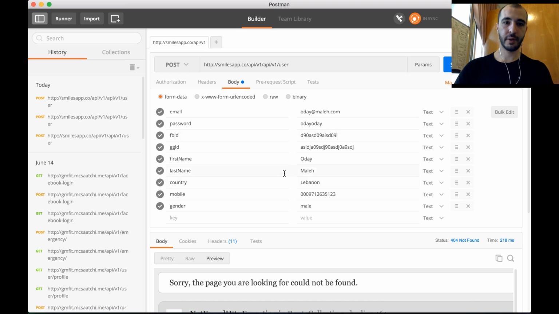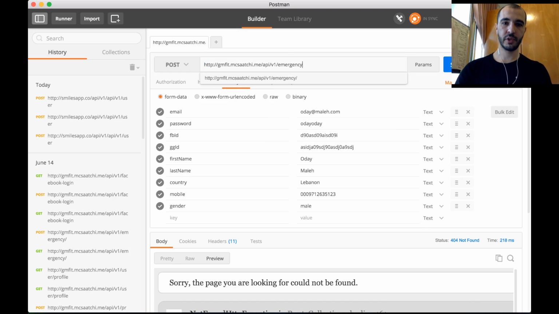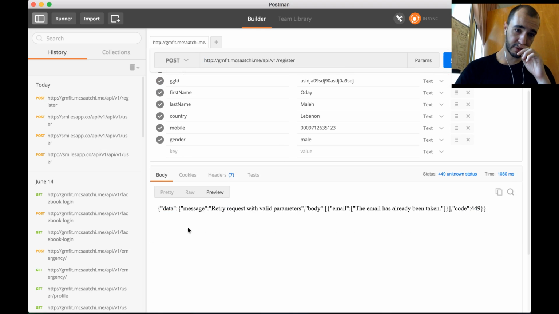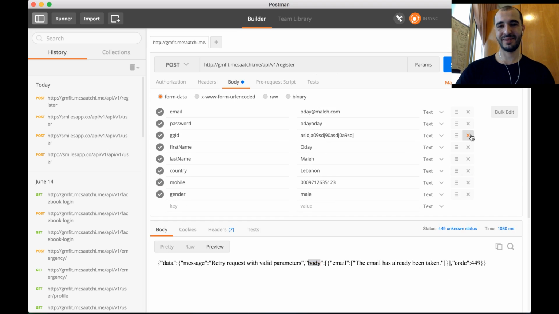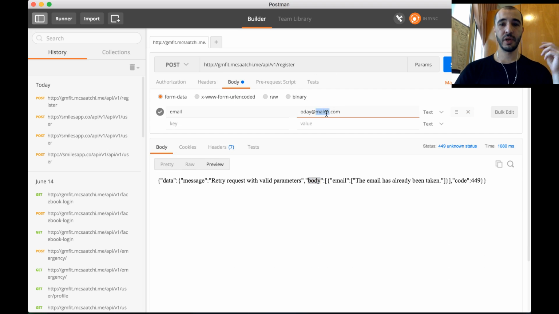What's the other API? Here it is. Let's go for emergency, sign, no, register, yes, register, send. This API is working, okay? It says email is already taken. Now look at this JSON response. It has data, has a message, has a body. You have to parse all this. One does not just call an API, bro. You have to go through all of that stuff.